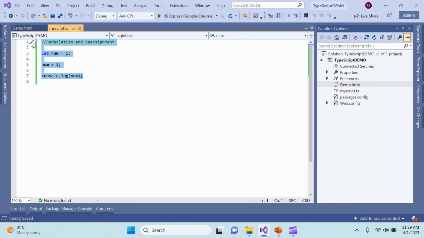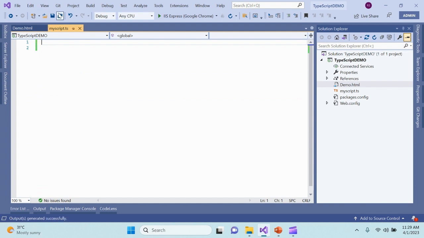Let me clear this. Okay, now you all know that in a JavaScript or a TypeScript file, this is the global scope. Okay, now I'm going to discuss the scope concept. Now let me define a JavaScript function. So function, I will give the name as test, right?